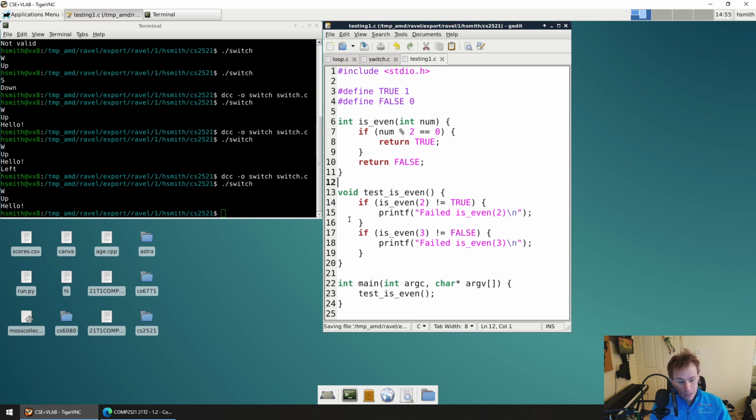It's pretty straightforward. Now in 1511, from what I understand, if you wanted to test your function like isEven, you might write a test function like this, where you simply call isEven with a number like 2 and you check if it's not true. If isEven of 2 is not true, then it's failed, and we printf it failed. If isEven of 3 is not false, then we printf that it failed, right?